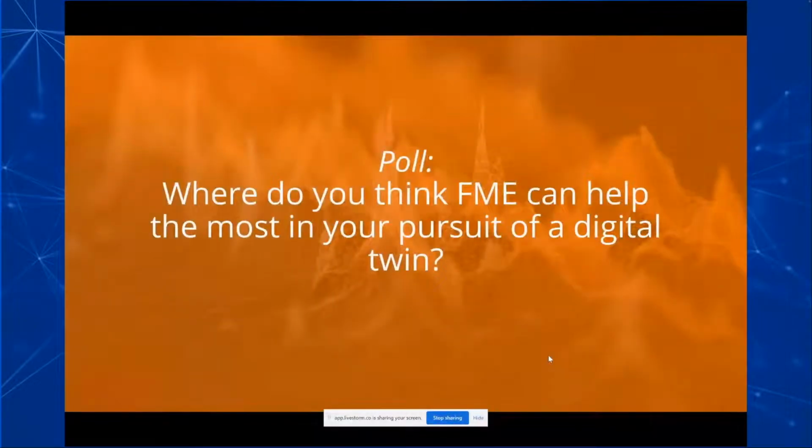So with that, we have our last poll of the day, which, given everything we've talked about, where do you think FME can help most in the pursuit of a digital twin? Awesome. If you head back to the polls tab there, bottom right, you'll see that a poll has appeared now.